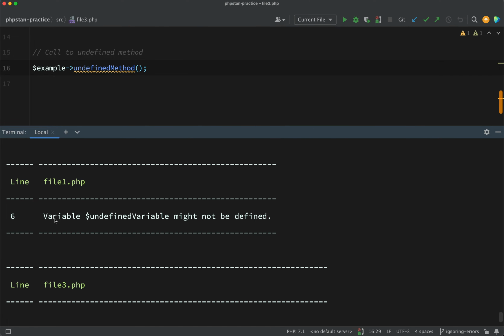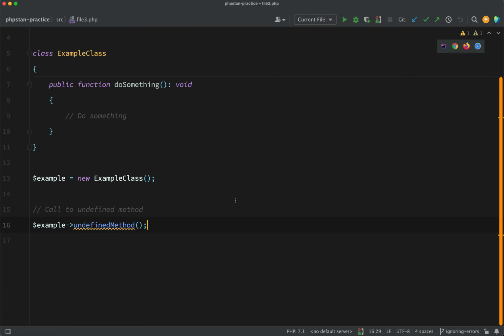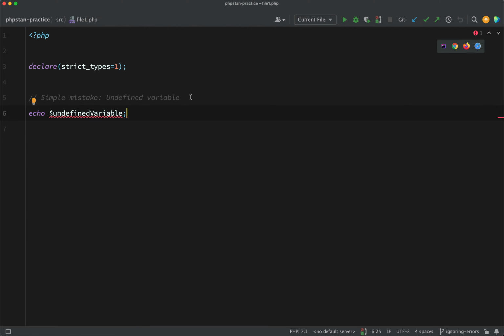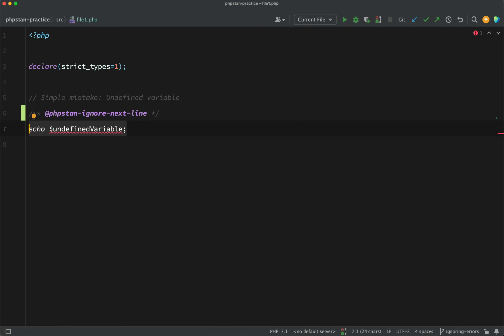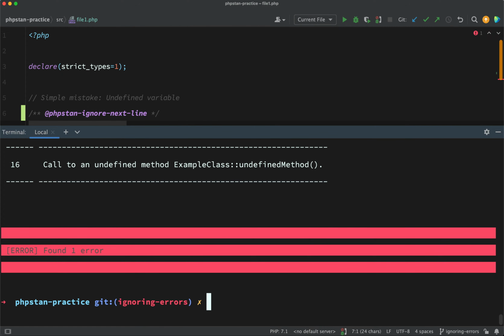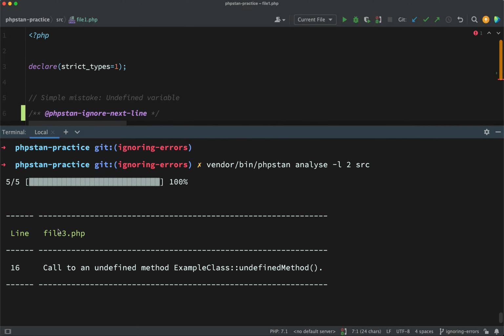In file 1 we're getting this variable, undefined variable, might not be defined. So if you want to put a suppression inside the code, you can do this in one of two ways. You can put it above, and so here you can say PHPStan ignore next line, and what that means is it's going to ignore the next line. So PHPStan isn't even going to look at that or try and evaluate it. So if we run them now, we just have the one error, and that was for the one in file 3.